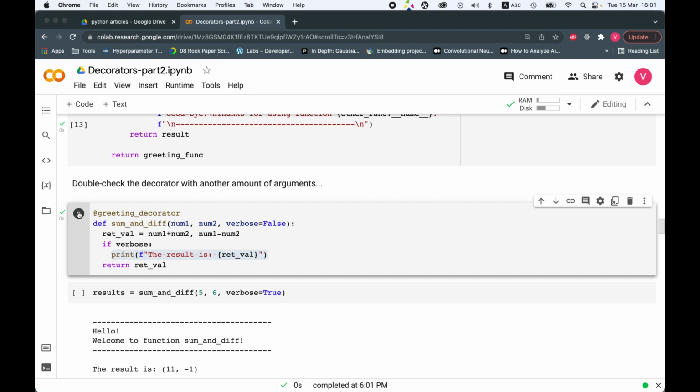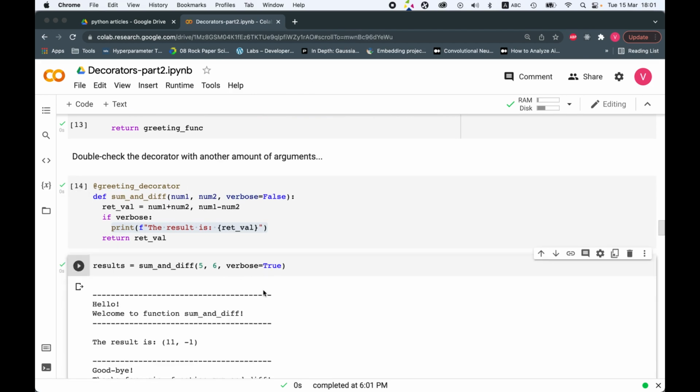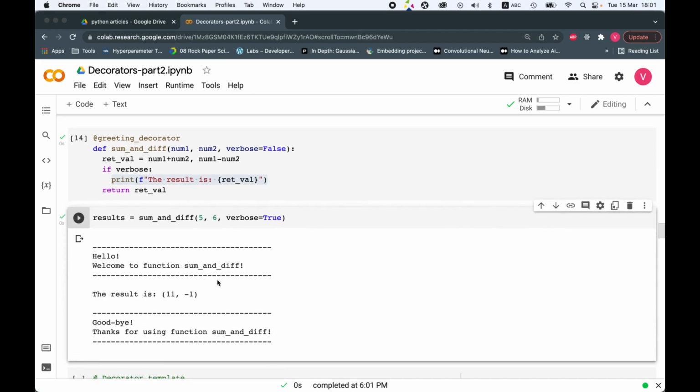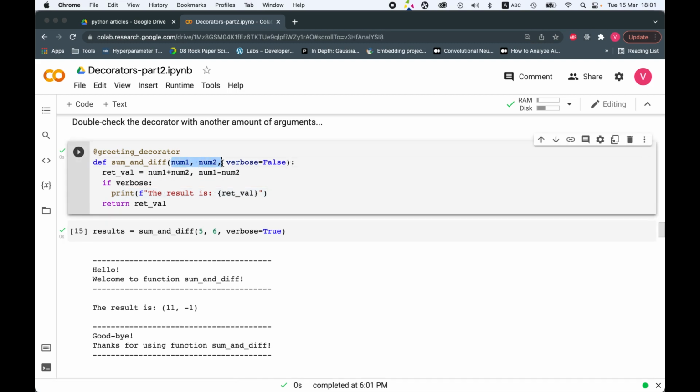So let's now see that after I define this sum and diff function, and after I decorate it with our greeting decorator, I can actually run it, and it runs without any problem, even though, you see, now I intentionally provided it a couple of positional arguments and also 1 keyword argument.